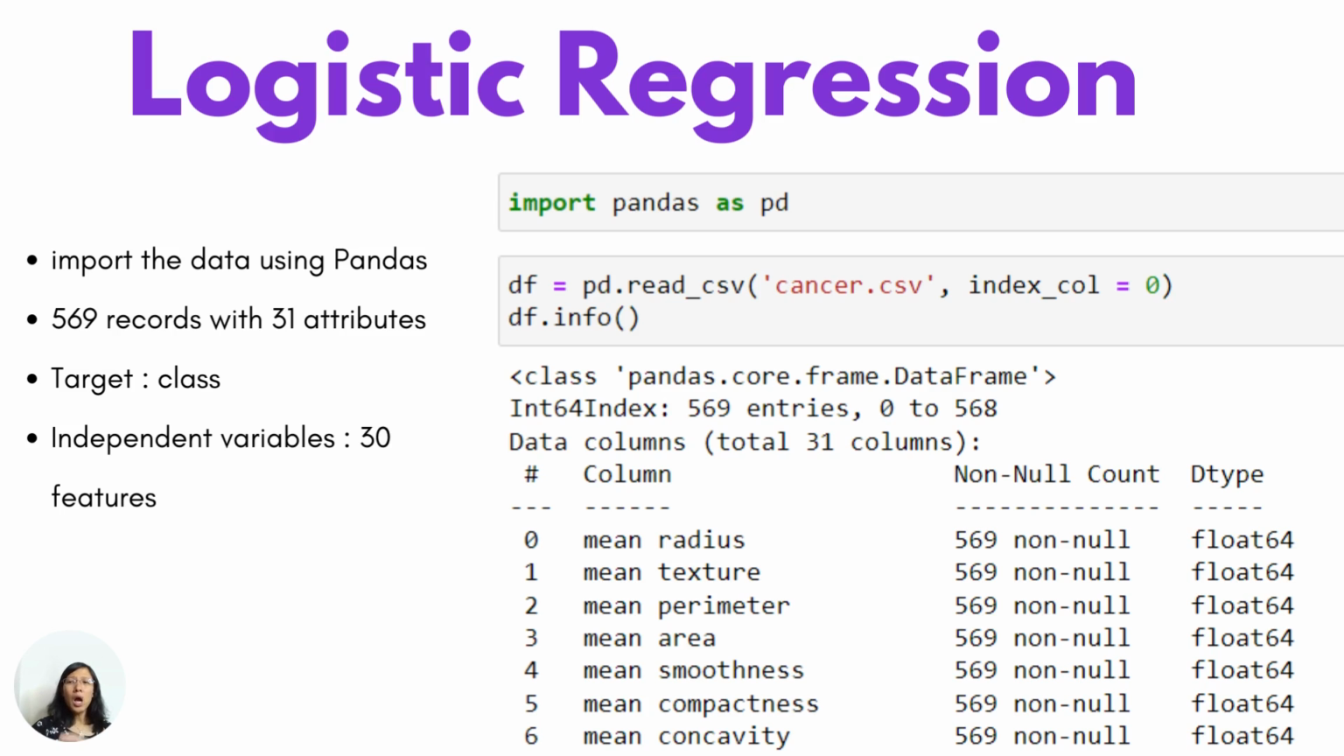So now let's see how we can do logistic regression in Python using sklearn. In this example, we will use the cancer dataset downloaded from Kaggle. We first import the data using pandas. If you see the info of the data frame, there are 569 records with 31 attributes.